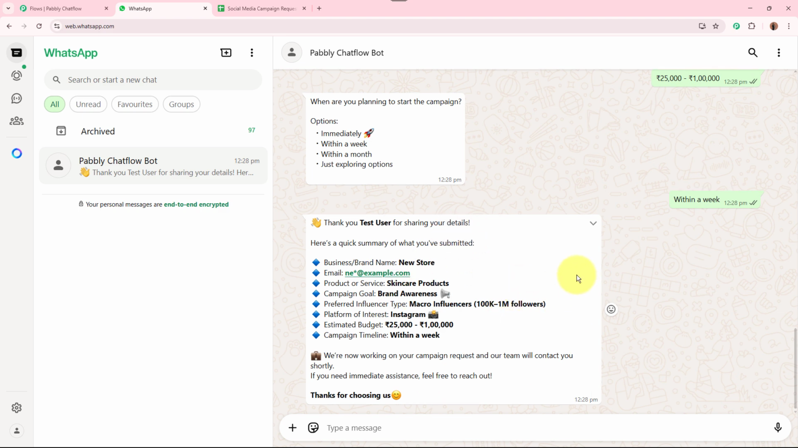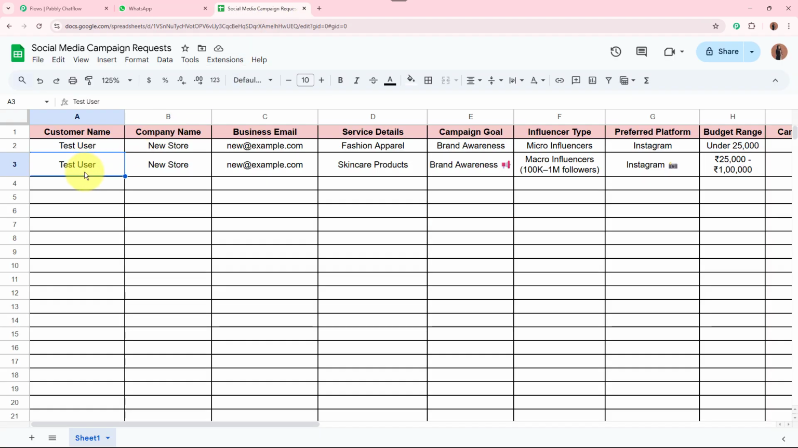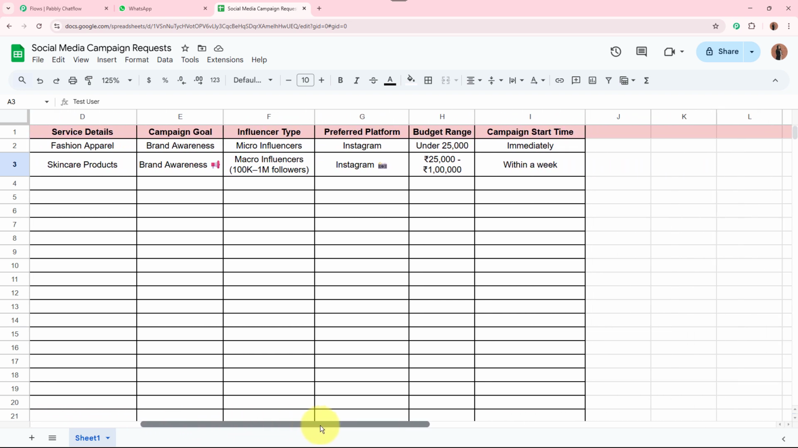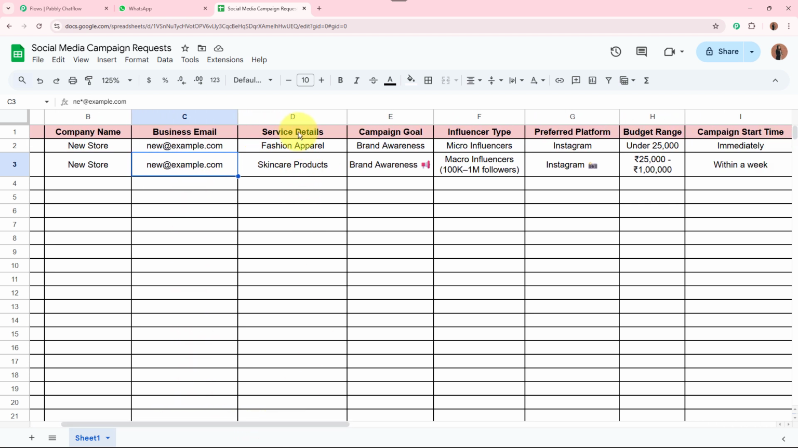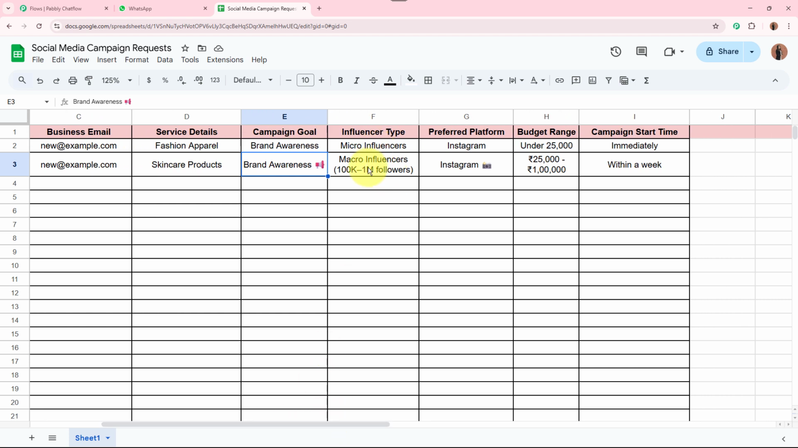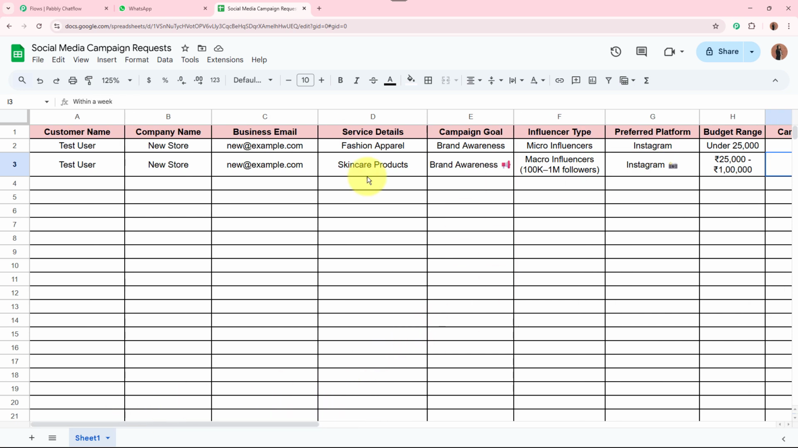And I want to show you one thing. As this bot has collected all the data, the record of this collected data has automatically been added in my spreadsheet. You can see right here. Name was test user, company name is new store, business email is new@example.com. Service details, you can see it says skincare products. Campaign goal is brand awareness. If I scroll down, influencer type is macro, preferred platform Instagram, this is my budget, and the campaign should start within a week. You can see the record of the collected data has automatically been added in my spreadsheet as well.